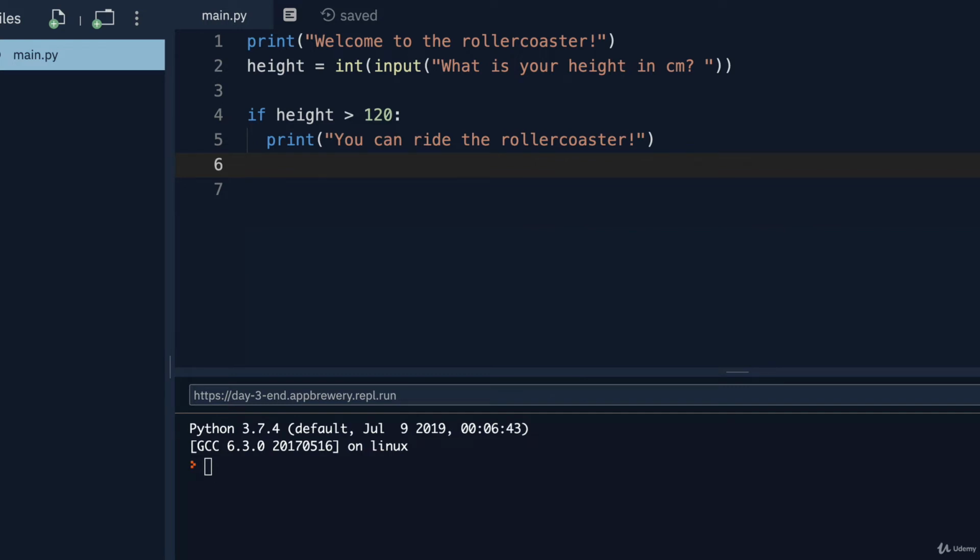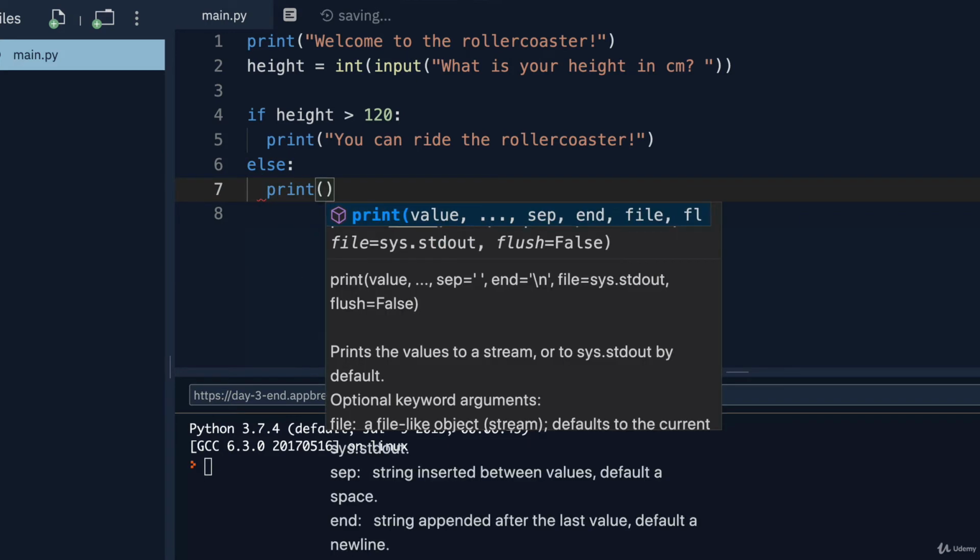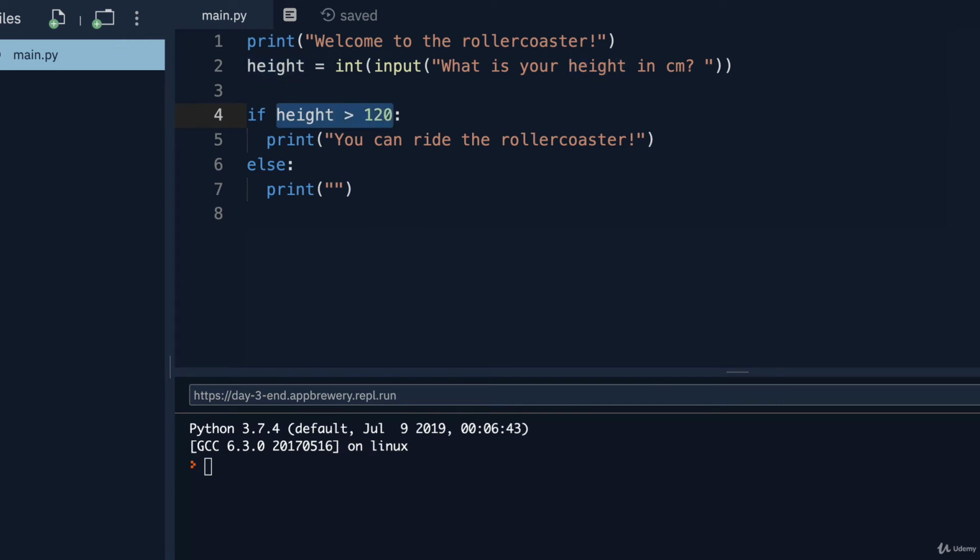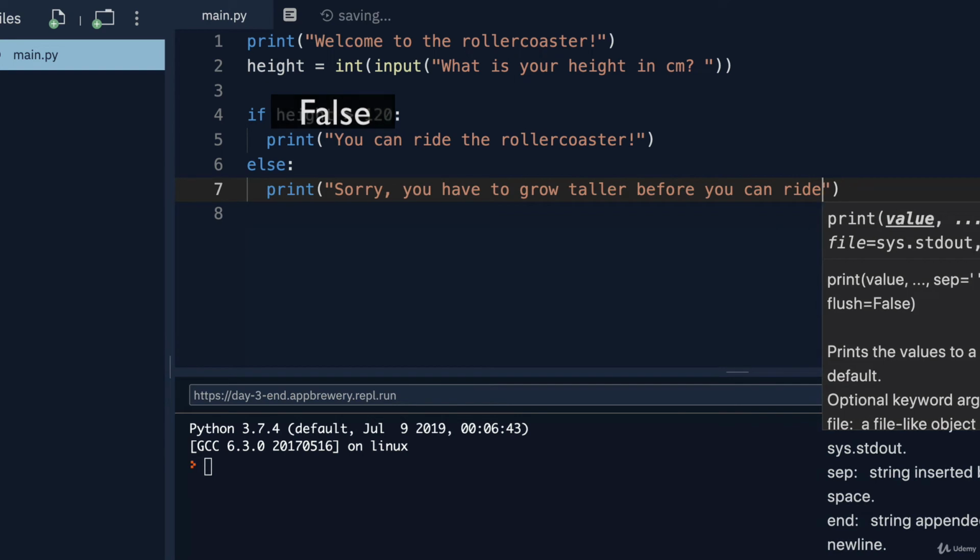And it's really important that you don't write the else here, because this is indented over. Instead, you want it to be at the same indentation level as the if statement. These two are essentially a pair, if and else. Now, after the else keyword, we again add a colon, and then we hit enter, and we're now indented again. And here we can write the code that should happen if this condition is false. Sorry, you have to grow taller before you can write.